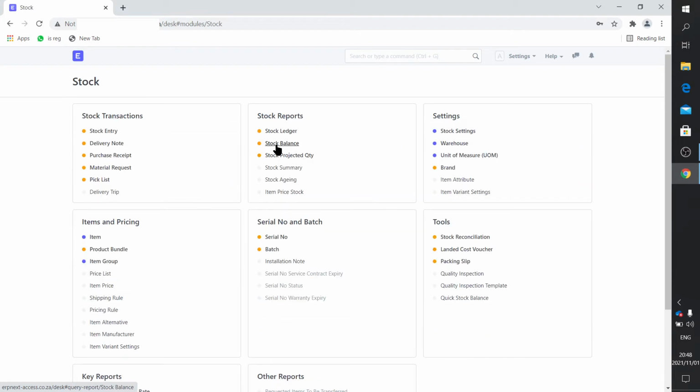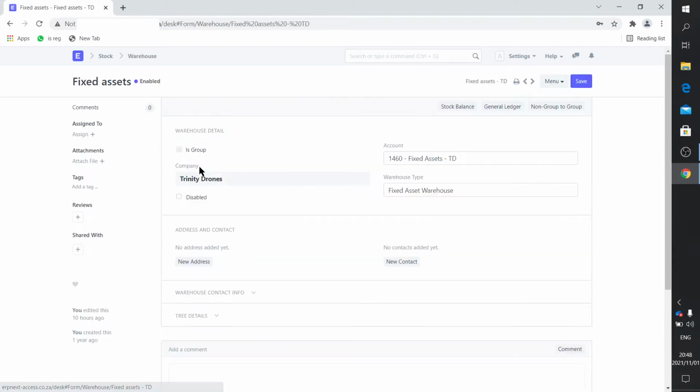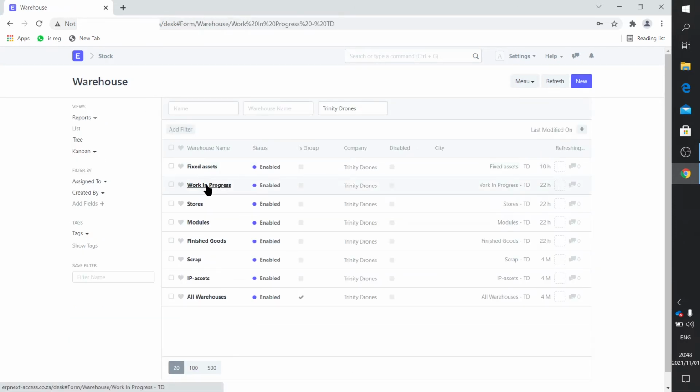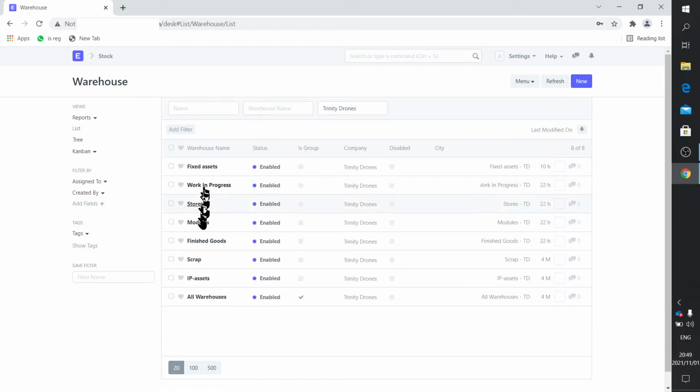It does the following. If you set up your warehouses, it works for all of these. For fixed assets, you say it's a fixed asset warehouse, and the account is fixed assets. Right now, that's the account I created. And similarly for all your other warehouses, work in progress, you've got a work in progress 14440. You can see it's in the same range. It's all stock accounts.